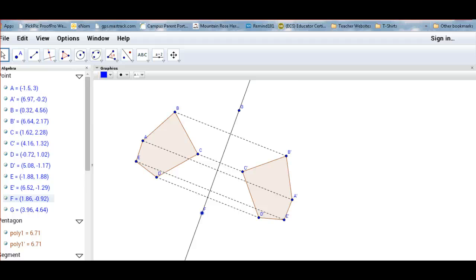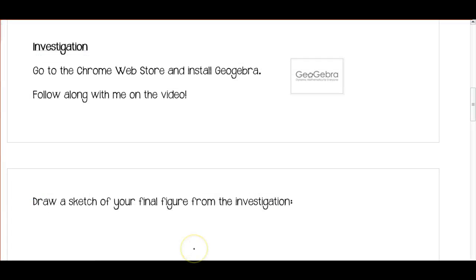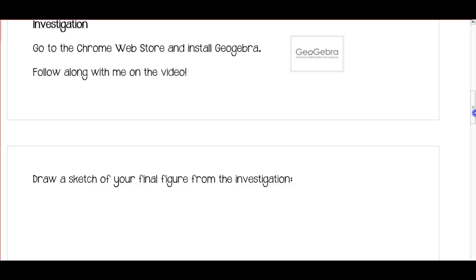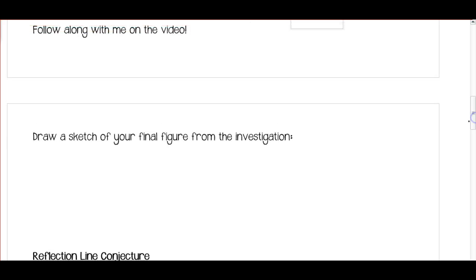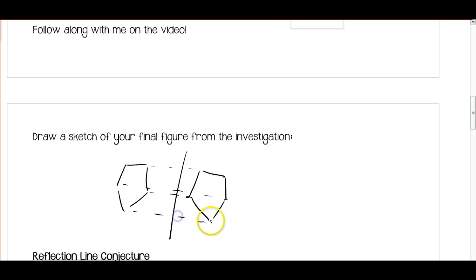So let's go back to our notes here. I want you to draw a sketch of your final figure from the investigation. So mine, I'm just going to do a quick sketch here. It was something like this, and then I had my mirror, and then it was something like this. I'm just going quick, and then I had all these connected. Missing some. There's one over here. 1, 2, 3, 4. Okay, so here's my quick sketch.